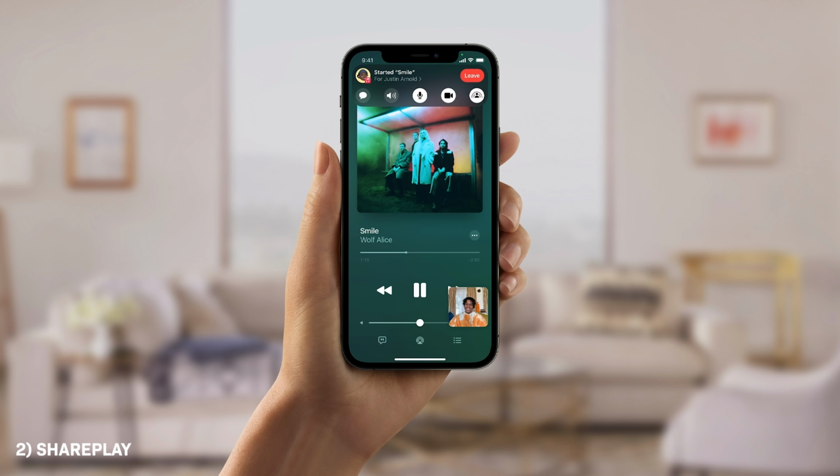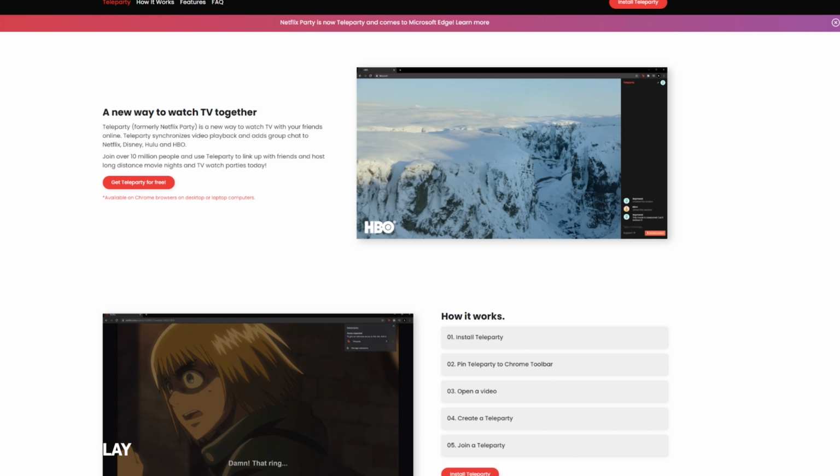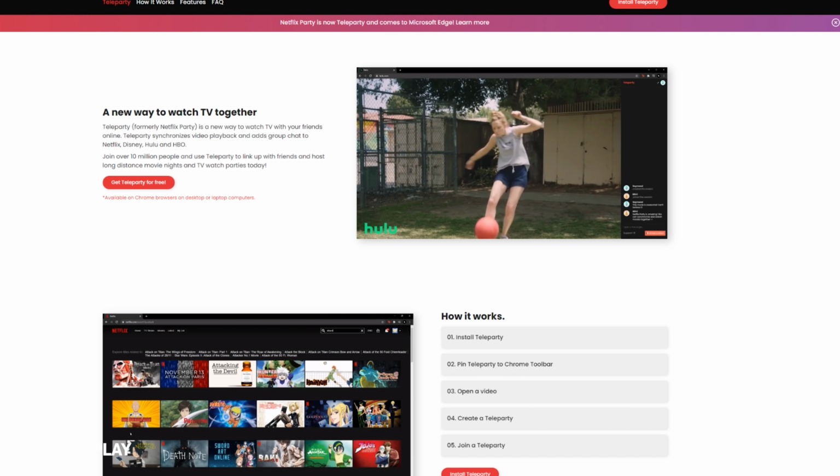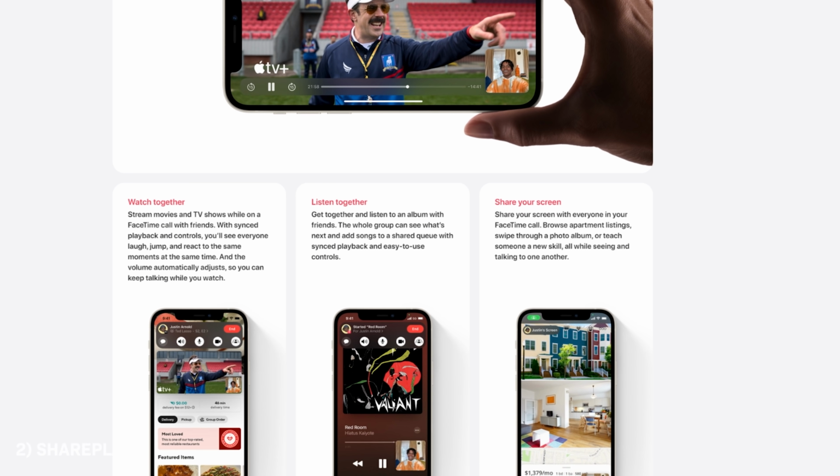Number 2 is SharePlay. SharePlay is a new feature that unfortunately didn't ship with iOS 15 today, but it essentially lets you have shared viewing and listening experiences with your friends and family. It's kind of like that Netflix Watch Party Chrome extension, which is actually now called Teleparty. Through FaceTime, you'll be able to listen to the same song as your friend, you'll be able to watch something on Apple TV Plus at the same time, and you can even share your screen.